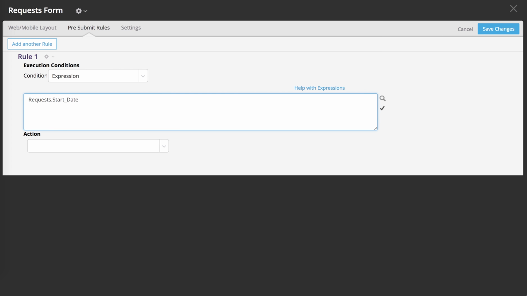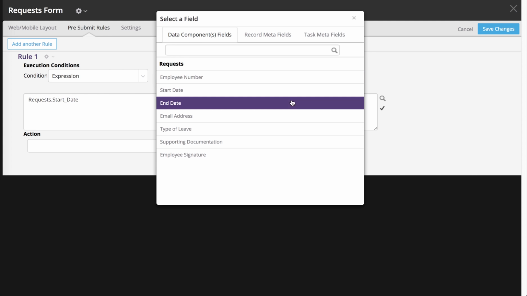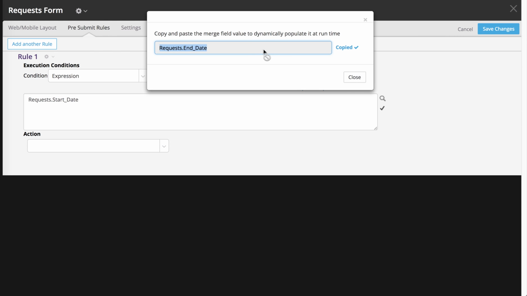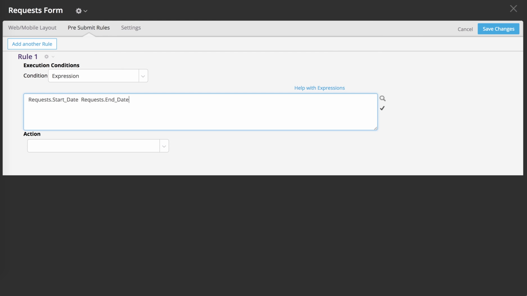Here's the start date value. Copy that. Find the end date value. Also paste that one in. And using these two values, we're going to build an expression by simply putting a greater than symbol in between those. When this expression is true, we want to trigger a display error.